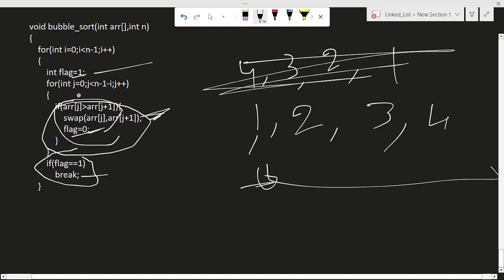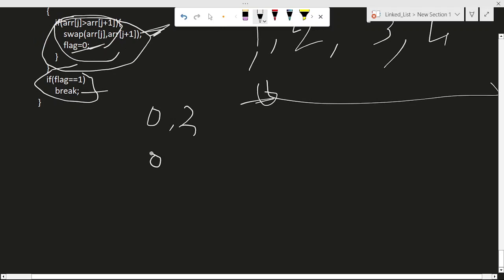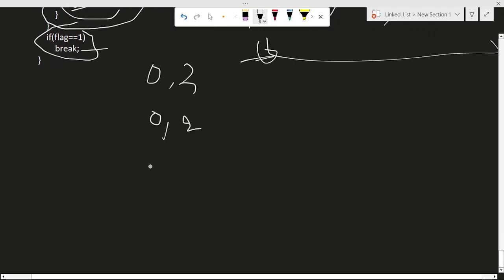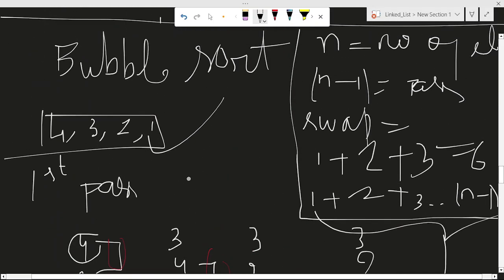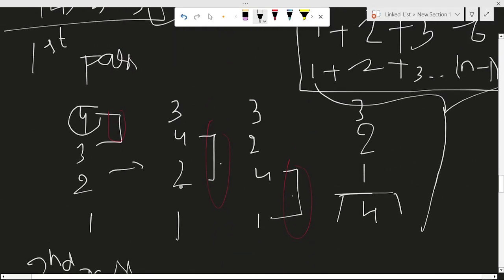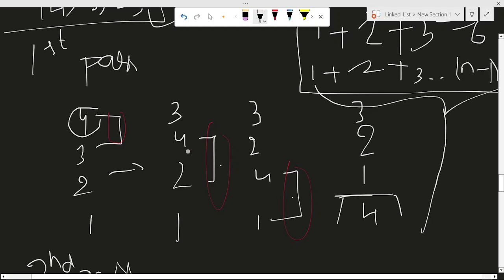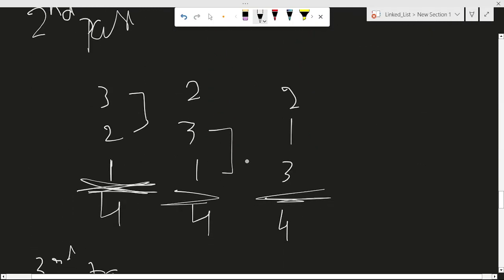Initially j will go from 0 to n minus 1, that is 4 minus 1, 3 minus i, where i is 0. So it will go from 0 to 3, right? Then when i becomes 1 in the next iteration, it will go from 0 to 2. Then 0 to 1. What I am doing is preventing the comparison. I already explained: there will be only 3 comparisons in the first pass, only 2 comparisons in the second pass.